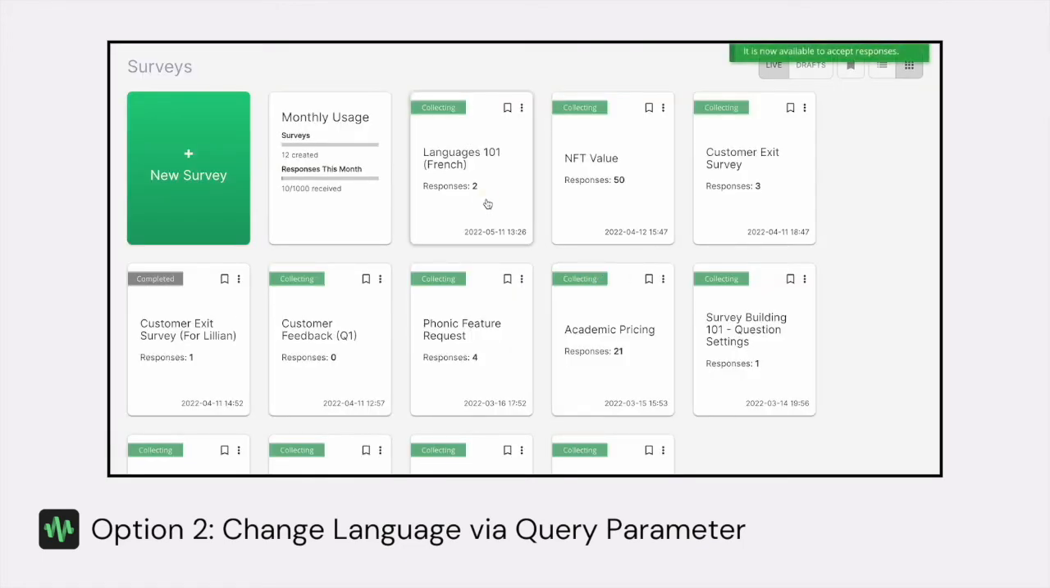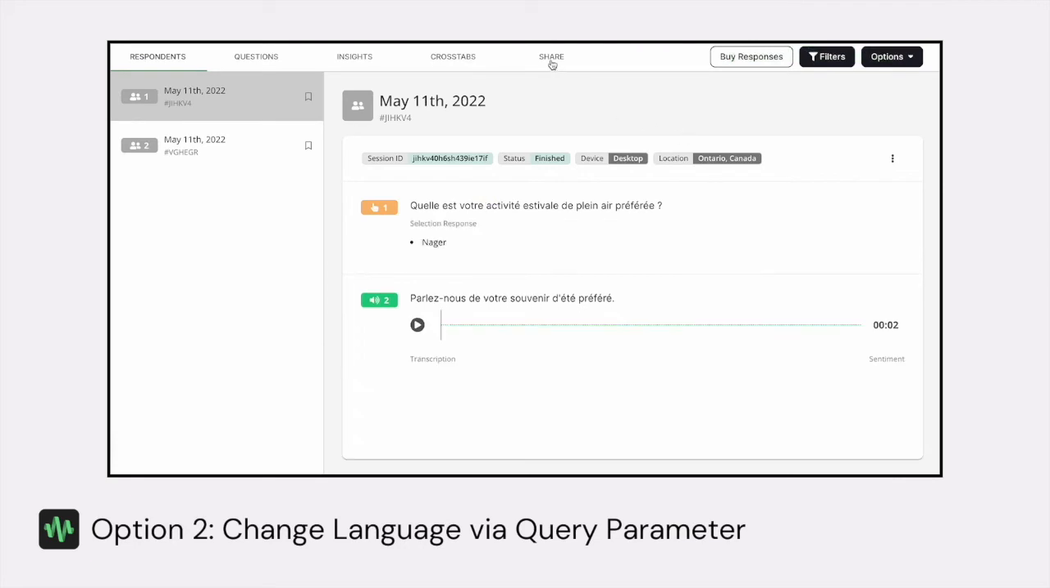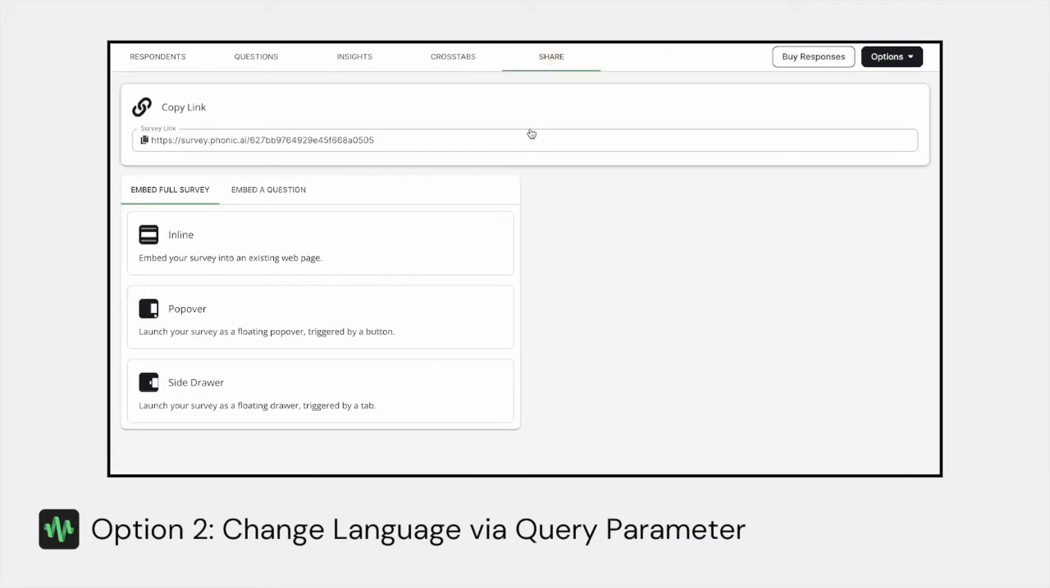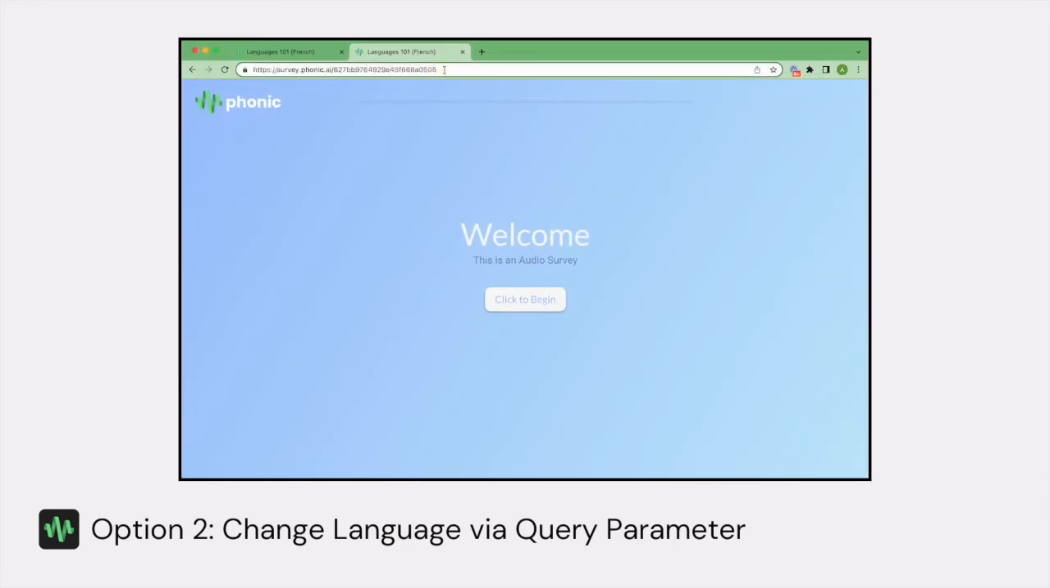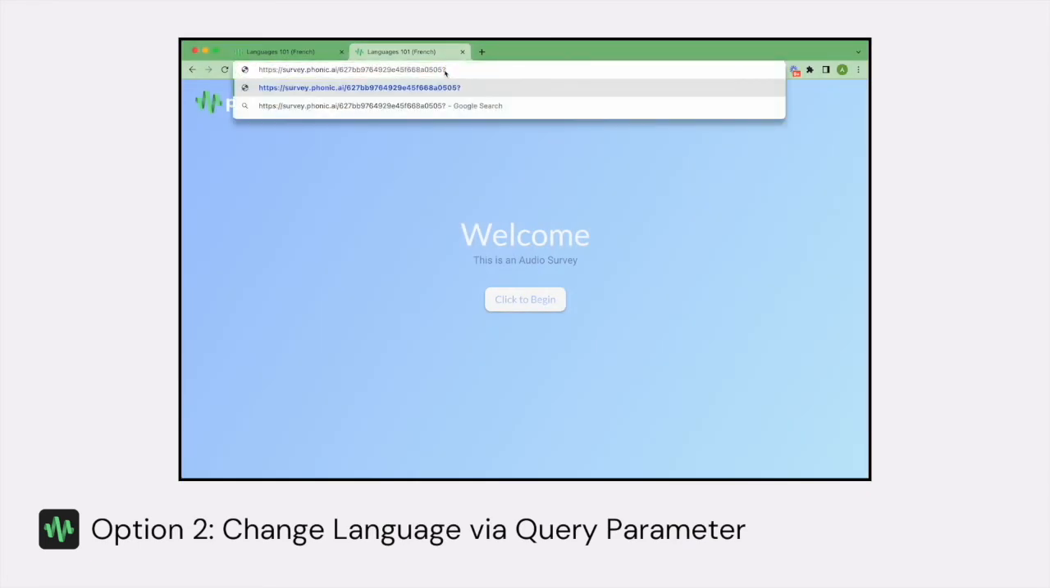To do this, let's start by publishing the survey. In the survey dashboard under the Share tab, we can copy the survey link and place it in a new tab on our web browser. You'll notice that the survey app is still showing up in English.